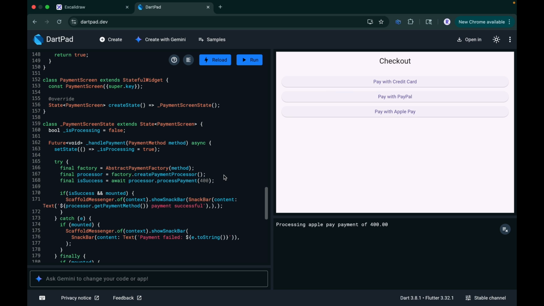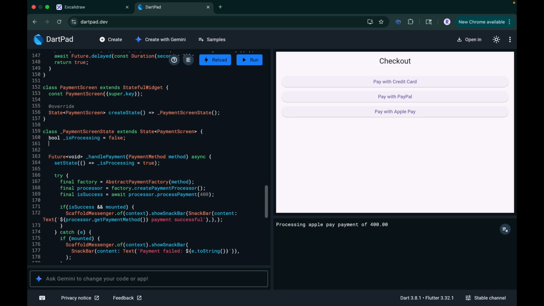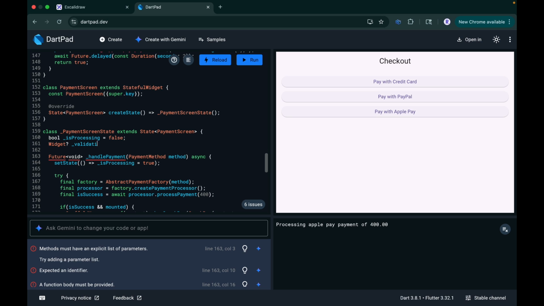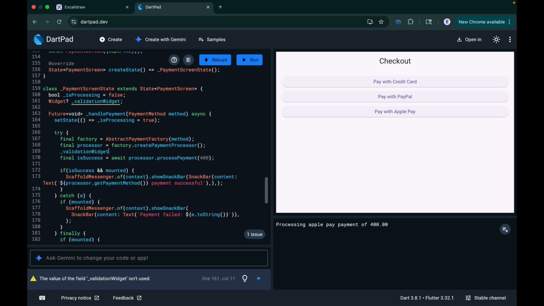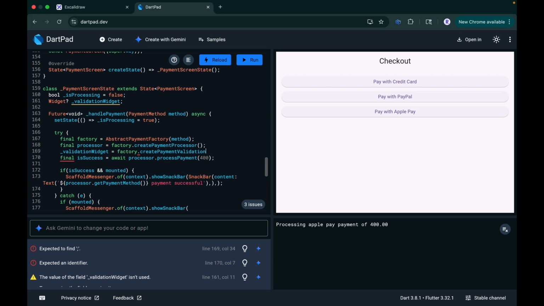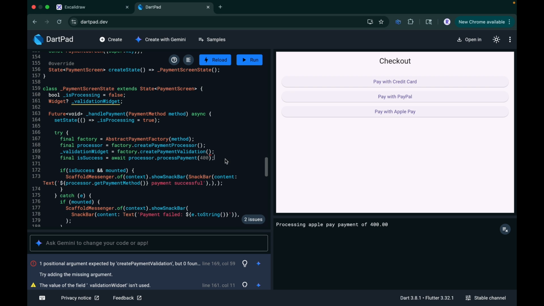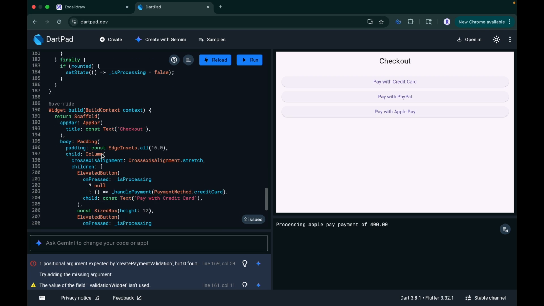Now, if we want to get access to the UI, we can do that as well and display it on the screen. For that, we'll have to change things a little bit. First, we'll have to add a widget that can be null, and let's call this validation widget, right? Now this validation widget can be used over here. So validation widget is equal to factory dot create payment validation. Then we can call set state on this so that the validation widget can now show up on the screen.